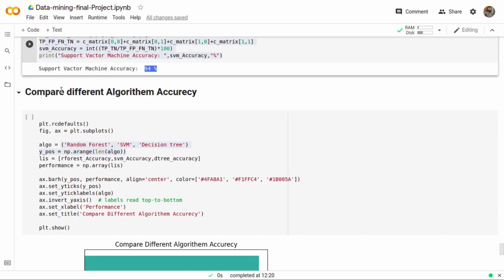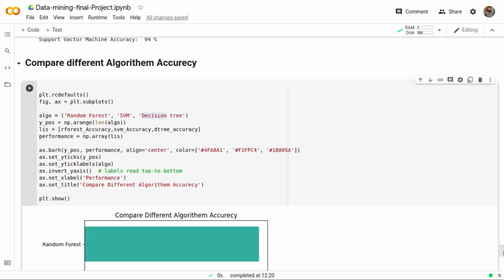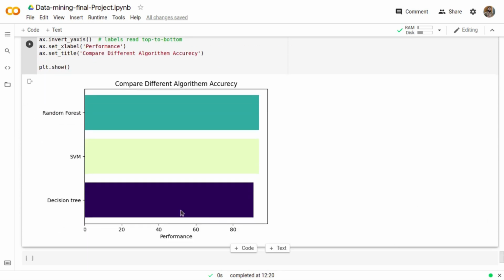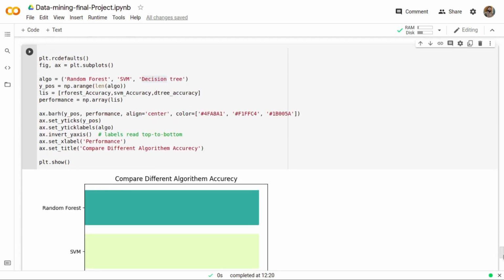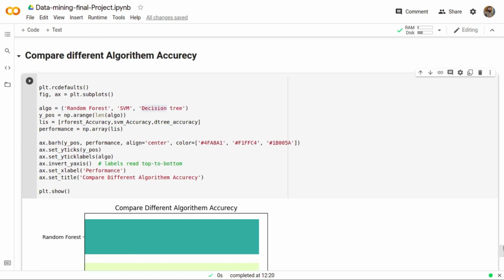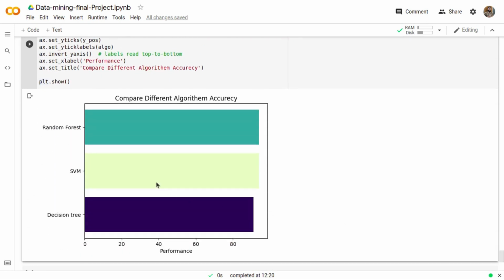Now compare the accuracy of these three algorithms. We have used random forest, SVM, and decision tree. We just compare these algorithms in this view. We can see that random forest and SVM both have 94% accuracy, and decision tree has 91% accuracy. So we can say that random forest and SVM work fine for our dataset. To visualize this, we just use matplotlib to draw this graph.